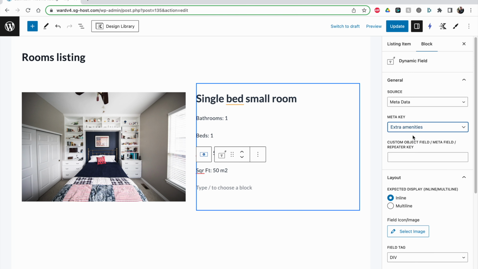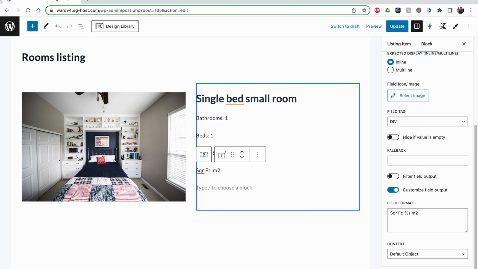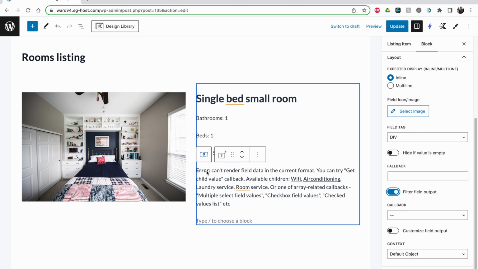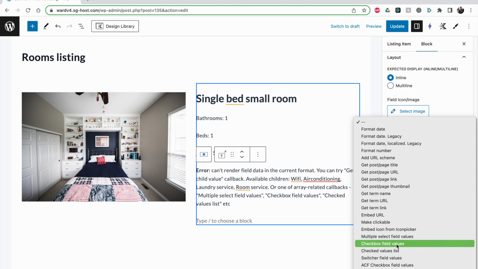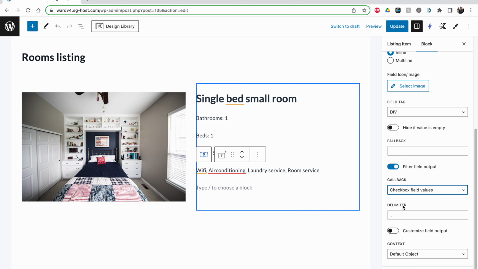And then the last one we want is, let's duplicate again, the metadata again, and the extra amenities. This is a list of things, so it will not be working like this. We have to select a filter. We're going to remove the field output, but we're going to filter it now, because otherwise you get an error. Let's go to checkbox field values like this, and now we have just a list with all the extra stuff that the room comes with, and just click on update.